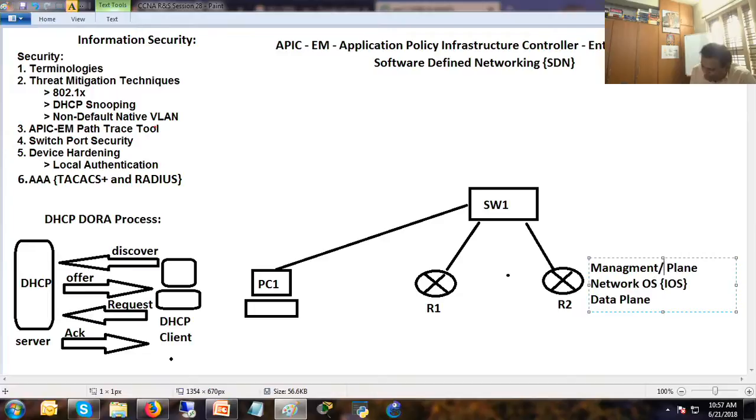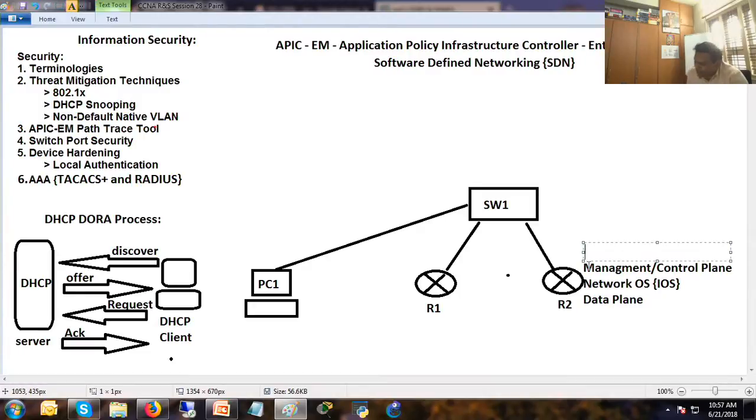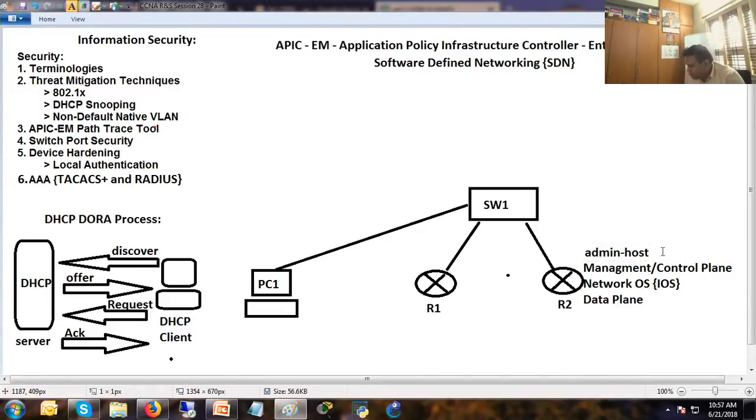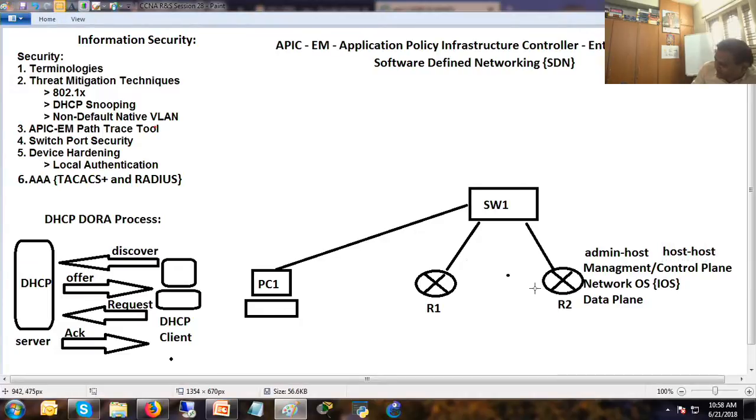What is the difference between management and control plane? No idea? Management plane means admin to PC, admin to host. Control plane means host to host, like routing tables, routing protocol. It is communicating between two routers. No administrator is doing anything, just configuring and leaving, but after that the router is directly communicating to the other routers. That is control plane traffic.